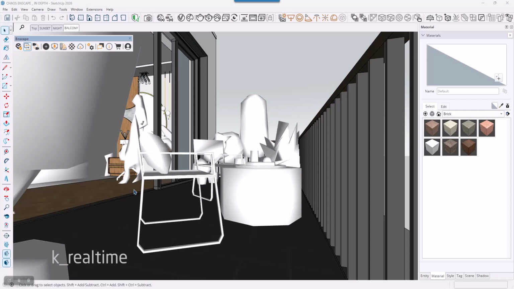In the Enscape toolbar we have two functions: Material Library and Material Editor. Both of these functions work with SketchUp material. In this video we will find out the Enscape workflow with SketchUp.